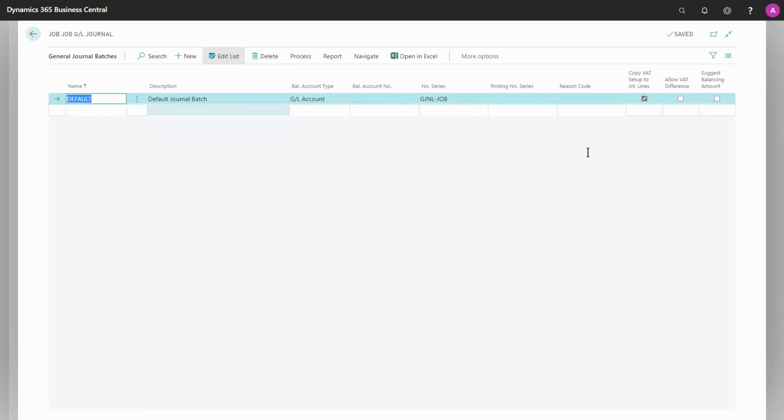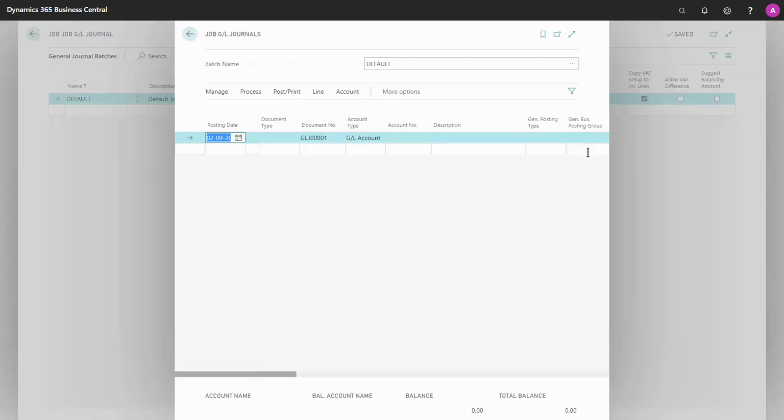But of course you can create as many journals as you want. And you can vary the setup for number series and balance accounts and so on if that's relevant. If this list is blank, of course you can create new lines. But I will just open the default one under Process and Edit Journal. And now I can start working in my Job GL journal and enter the relevant data before I can post it to the job.